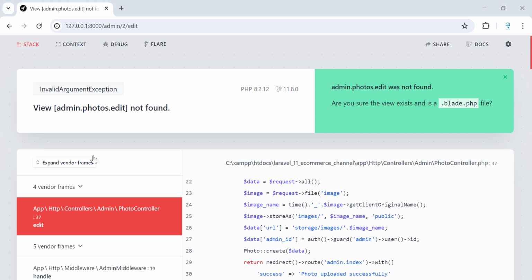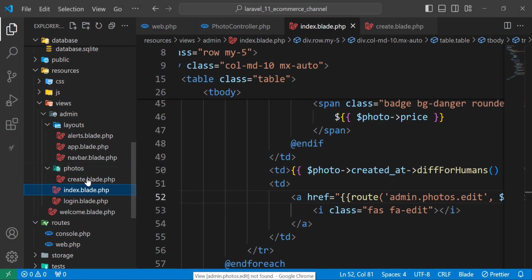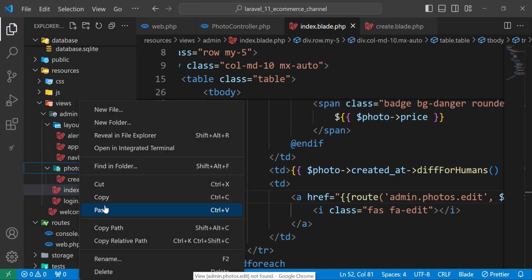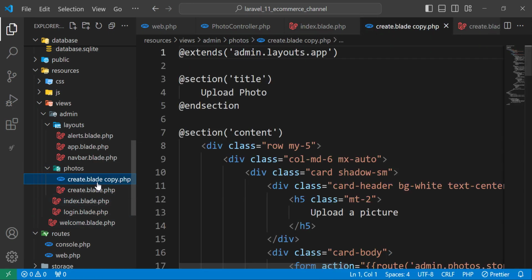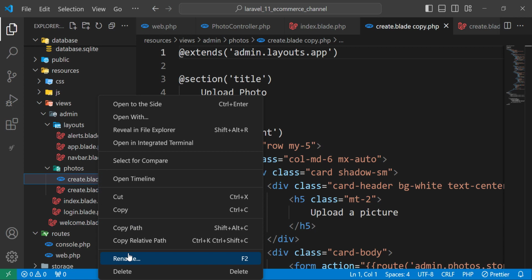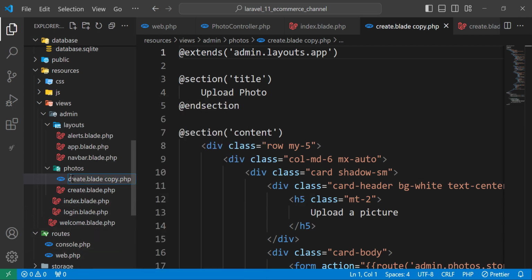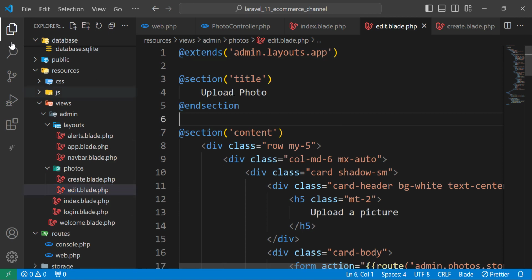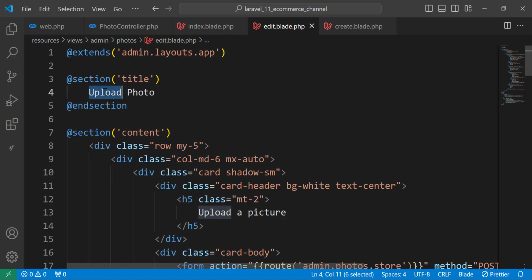So as you can see here, we have the error that the photos.edit page is not found. So let's do that now. Let's just copy this one and paste it here, and let's rename it to edit, and use the .blade.php. So now we have the same form as we had before.